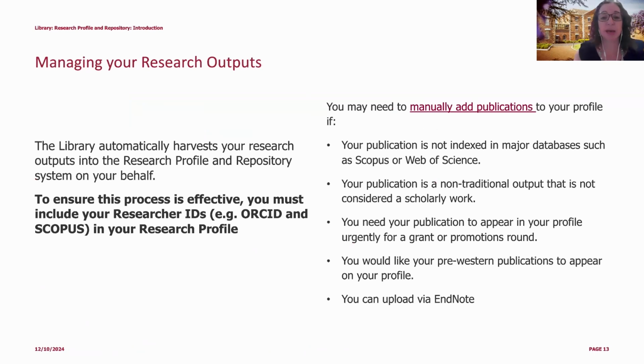Okay, so there are going to be some cases that you might want to manually add some records to your profile. And that is where they are not indexed in those key databases that we spoke about. And if it's maybe a non-traditional research output that is not considered a scholarly work and therefore not indexed in those databases, you might want to manually enter those records, and you can do that. That is fine.